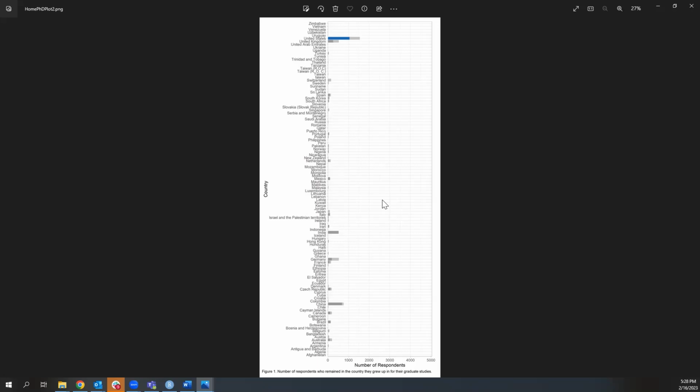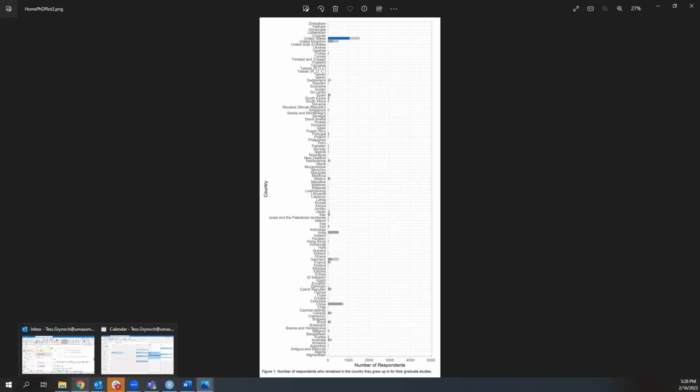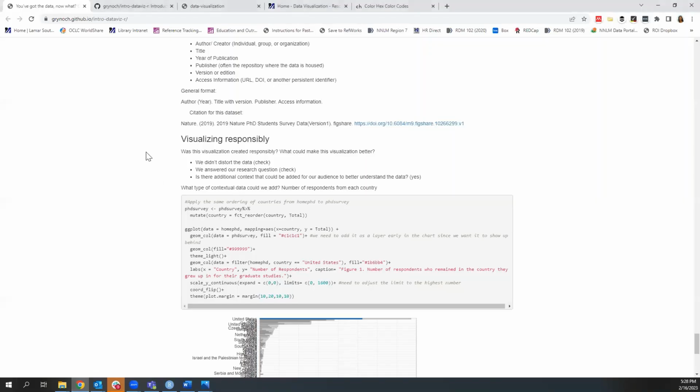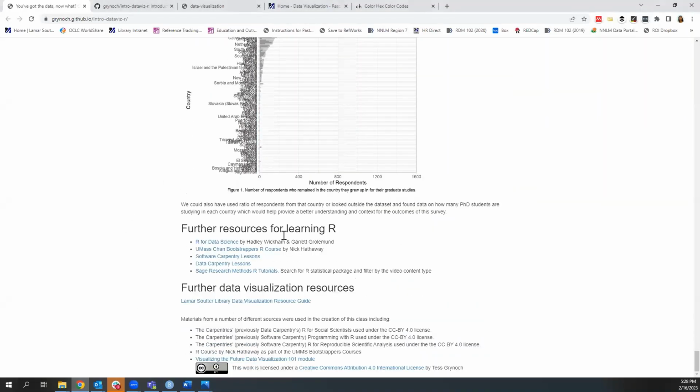But with that, I'm going to close off, and there are a few resources that you'll probably find very useful that I have provided on the class webpage. If you scroll to the bottom, there are some further resources to learn more R and more data visualization tips and tricks, along with our resource guide all about data visualization.